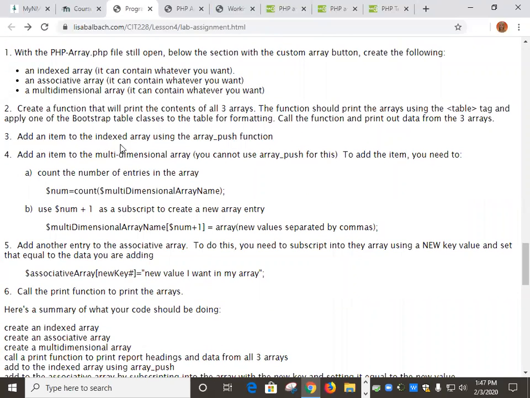You're going to add an item to the indexed array using array push. You're going to add an item to the multidimensional array, but you can't use array push for that, okay, because it's multidimensional. So to add the item, I'm actually helping you out and giving you code here that will work for adding. But where I've got multi-dimensional array name, you need to sub in the name of the array. Okay? Because I don't think any of you are going to call your array that. Okay? So, and then this is how you would add to that.